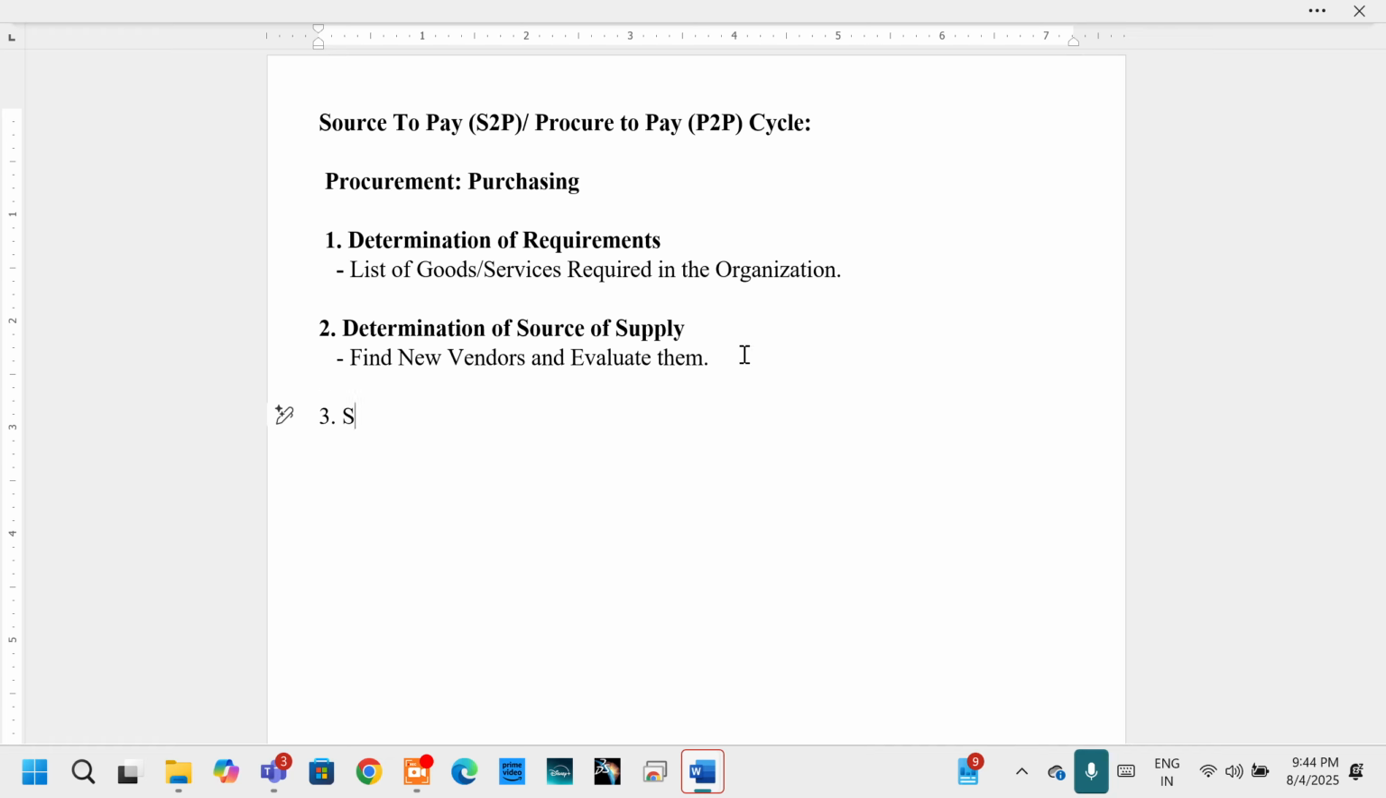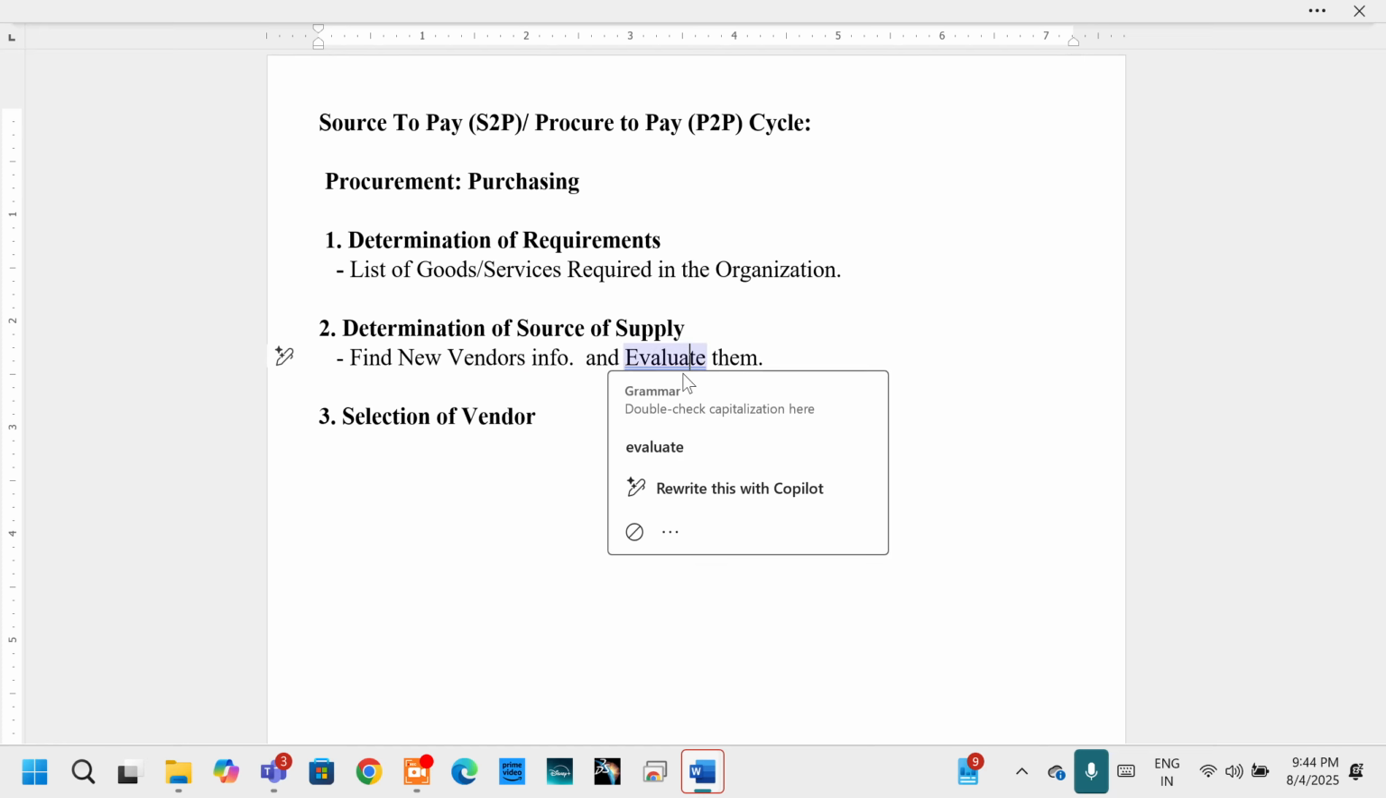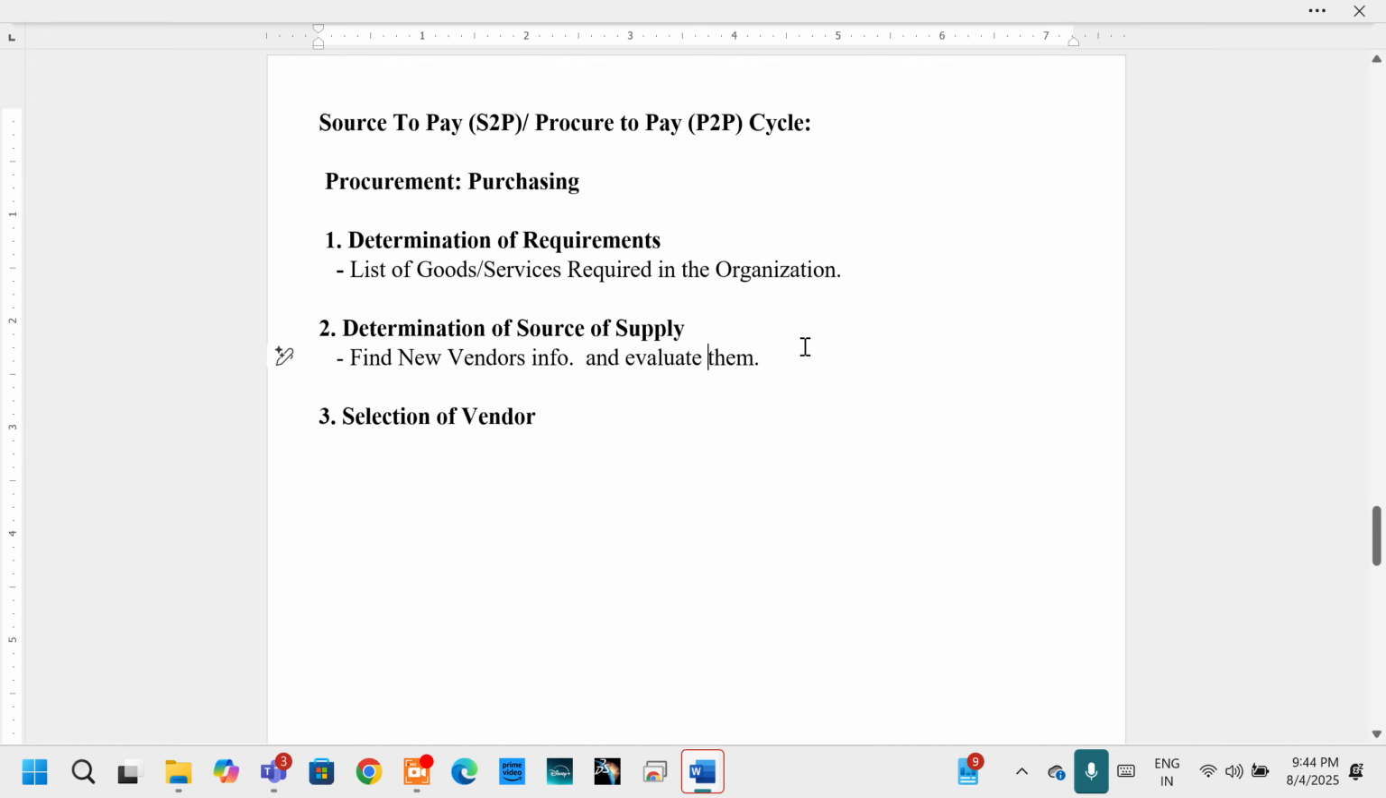So what we do is selection of vendor, or you can say best vendor. Once you get the list of vendors, you find out the vendor information and you evaluate them, because as we discussed, evaluation is important for making the comparison between different vendors. And after that, we select the best vendor.